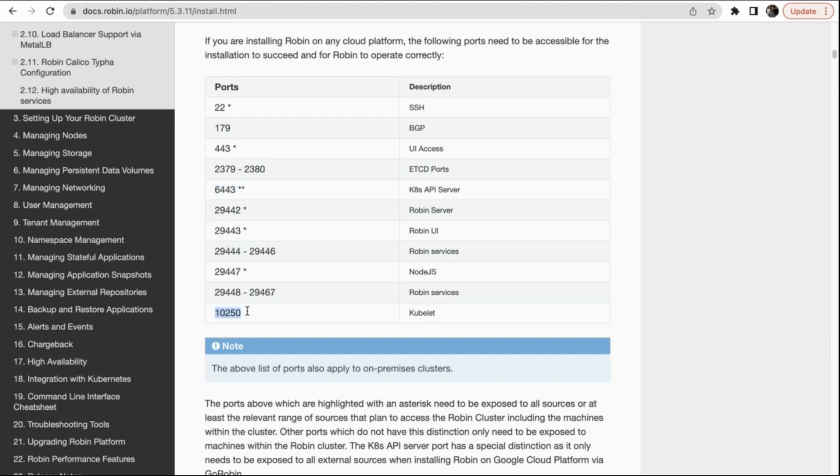Now, this is an important one, 29443. This is something which most of the developers actually love. This is actually going to give you a UI. So 29443 is a UI for Robin, right? The Robin dashboard, rather, I should say.